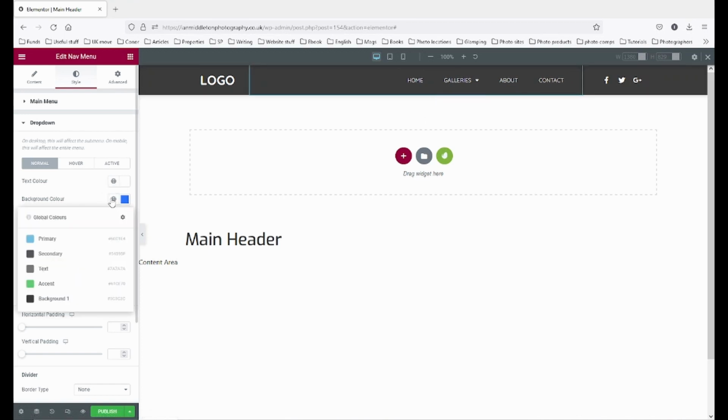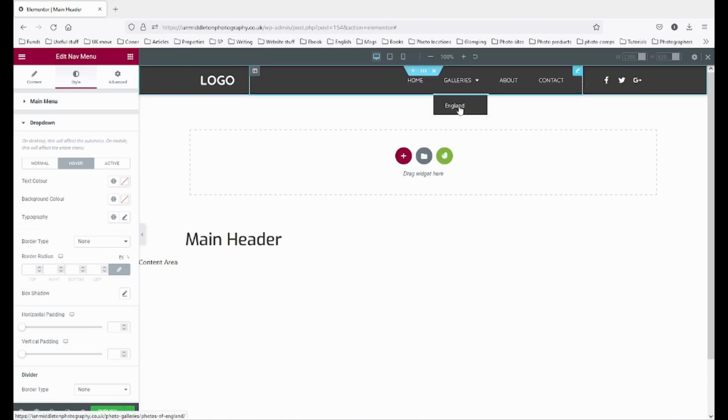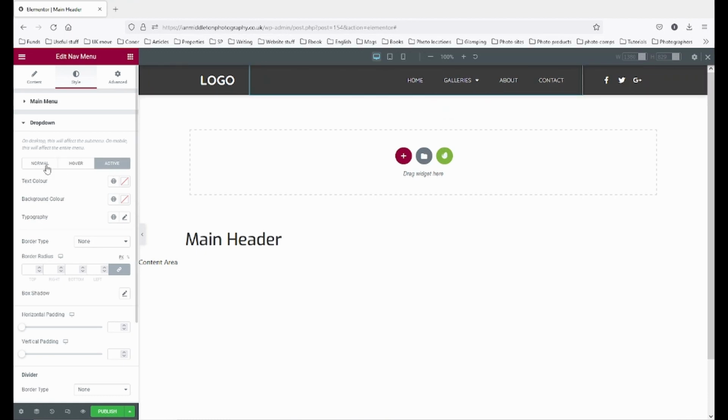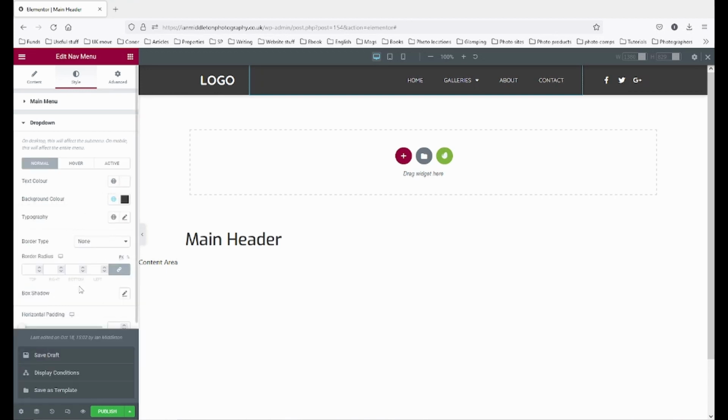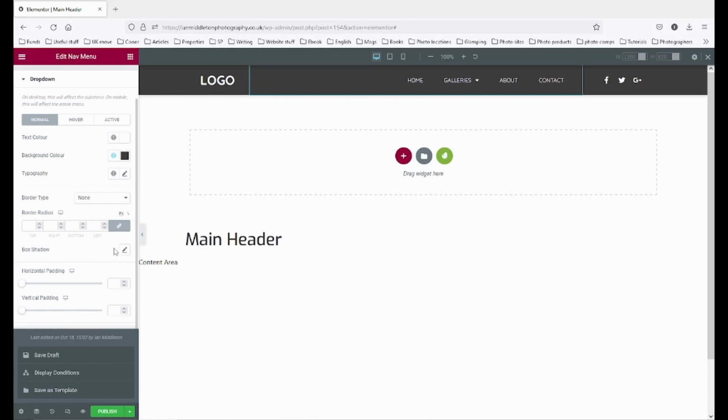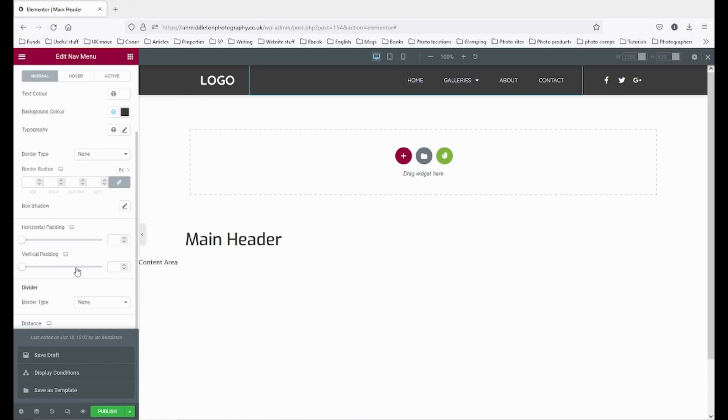So again, we can come into the background color and set the background one that we set in our global settings. So we've got that in. Now we can see it's now the black color. That's nice. Go to active, normal. Active is default. If you want to set that a different color, you can do, or just do that to make sure it stays that way. And down here you can set borders, box shadows, various other things.